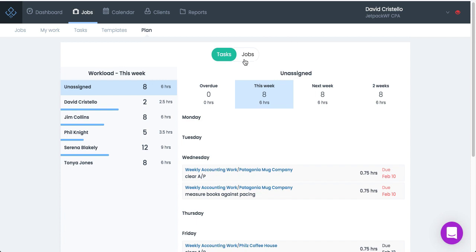The first is you can now toggle between jobs and tasks. So if you want to see the specific tasks that your team should be checking off, you absolutely can. You're going to leave it on tasks. You're going to see the progress bar, the number of tasks for the week, and now, newly updated, the budgeted time for the week. This is a huge update, so now you have true capacity inside of your firm.